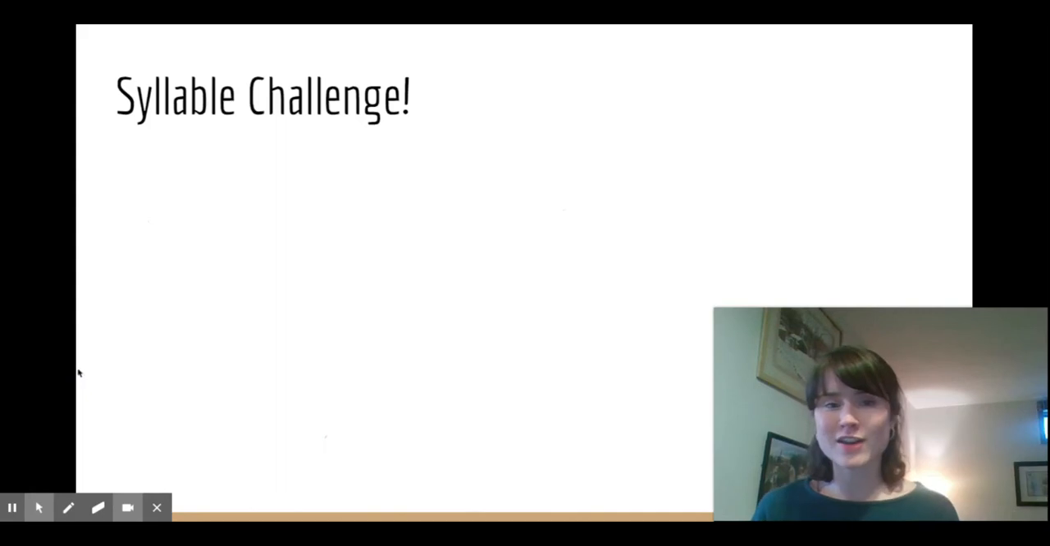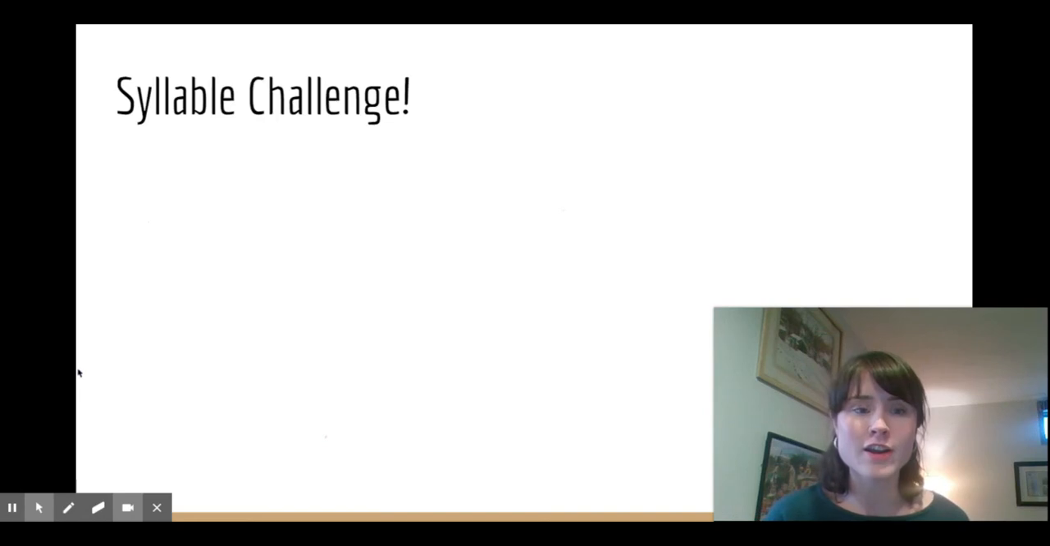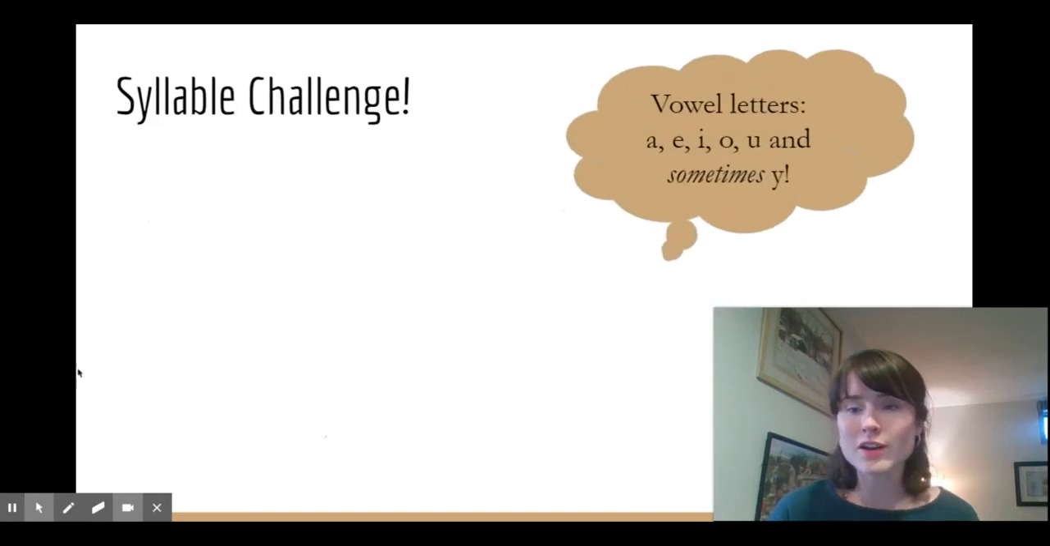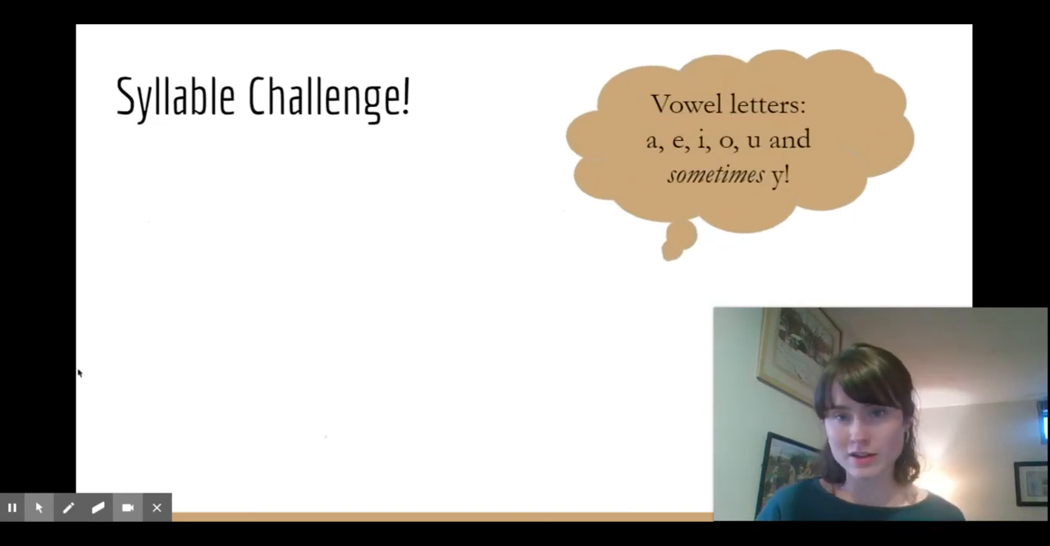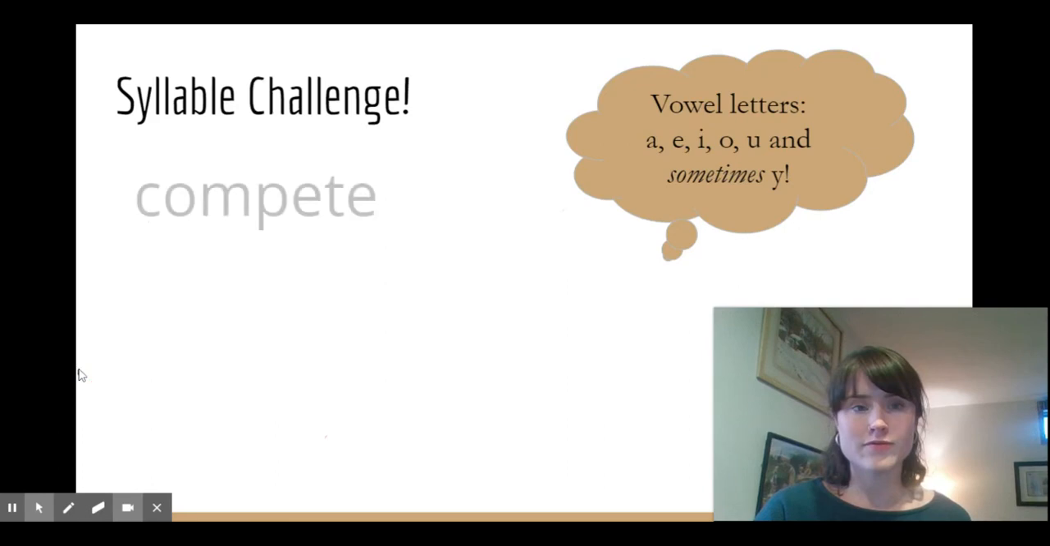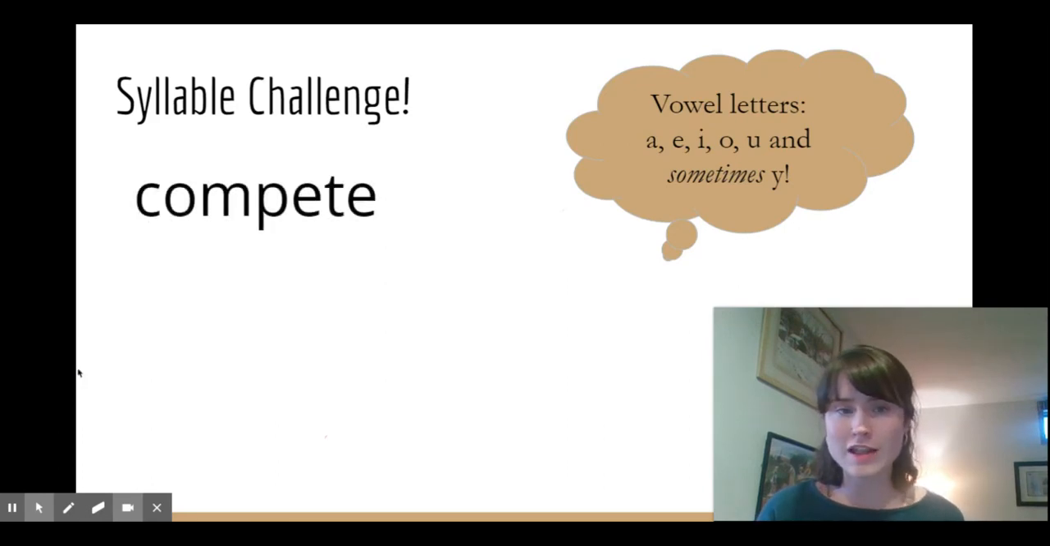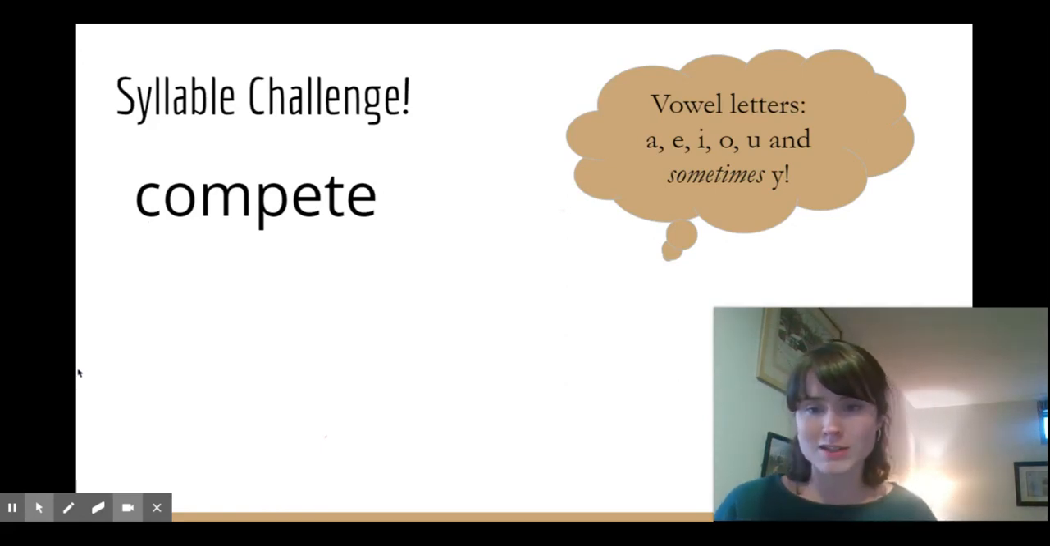So up next, we have a syllable challenge. So in first grade, we know that we don't have to say and listen to the different sounds in a word to figure out how many syllables there are. We can use what we know about vowels and vowel teams. So we're going to look for vowel letters and vowel teams. Here's your first challenge. You can write down the word and circle the vowels or vowel teams. Then write how many syllables the word has.